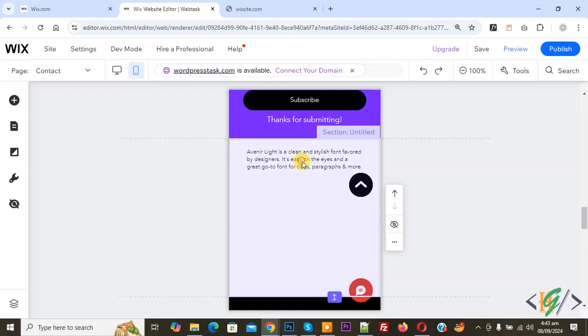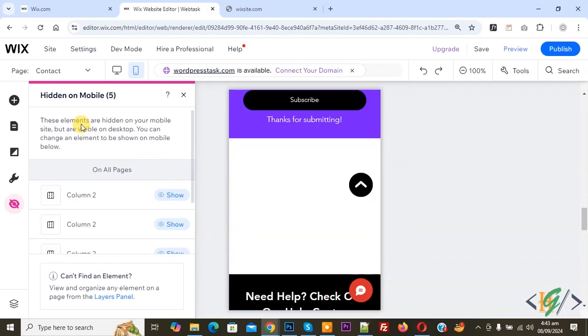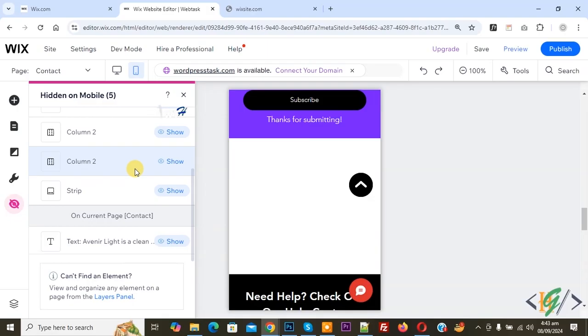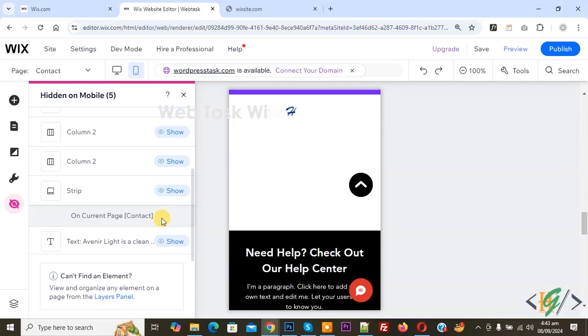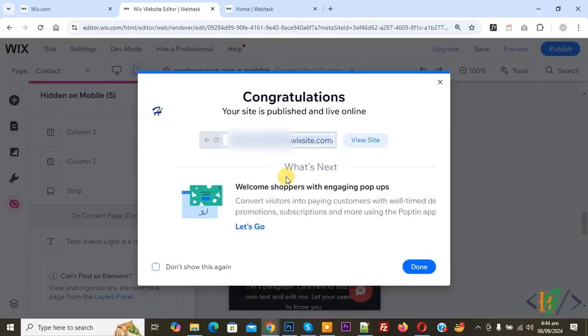Now select the text, and then you see Hide Element. Click on it. Now you see the text element is hidden. You see Hidden on Mobile. Then scroll down, and you see the text is hidden on mobile layout but displayed on desktop layout. Now click on Publish. Publish done.